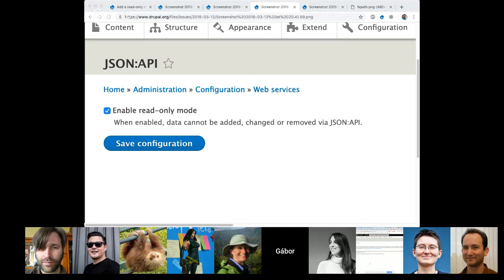So something like: JSON API, write access, blah, ensure that access is configured correctly, link to page. Yeah, something along those lines. Yes.